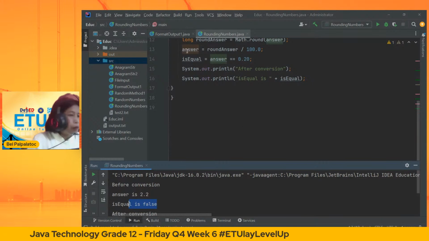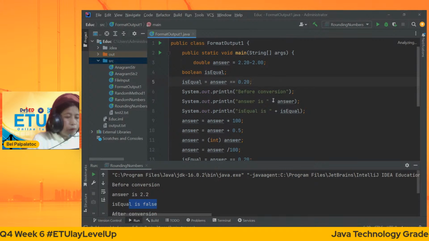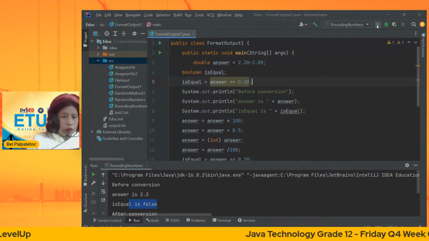Okay, so here, let us see this one. Let us compile this one.